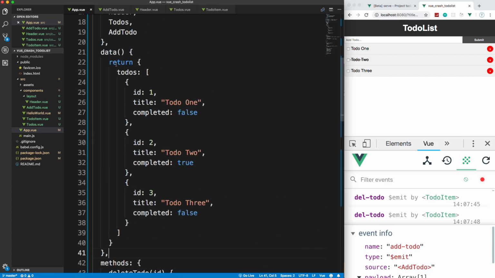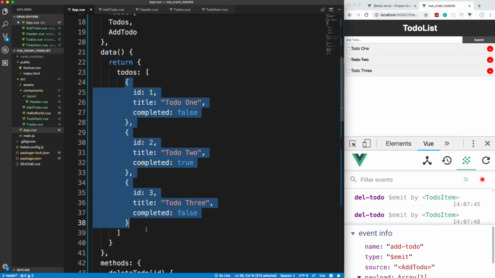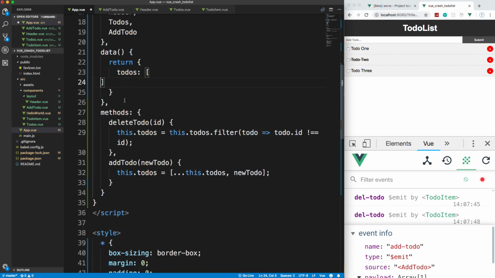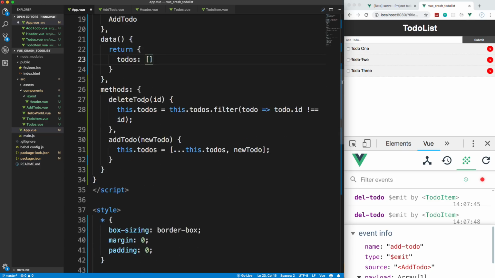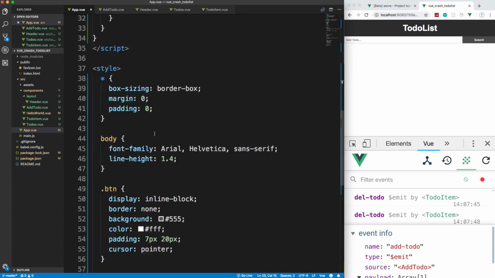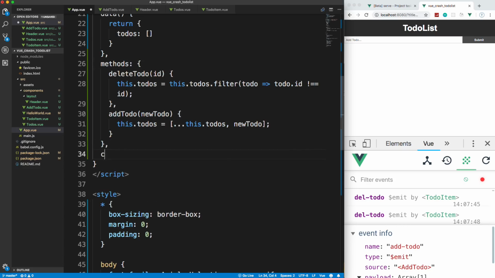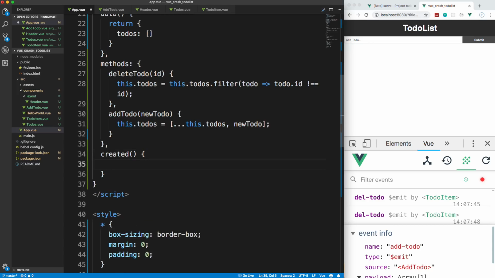All right, but first I want to just clear out these to-dos. We're just going to have an empty array to begin with. Okay, so we have an empty array now. If I save this, these will all go away. And then underneath methods, which ends right here, I'm going to put a comma and I'm going to say created. Okay, so this will run right away, and this is where we want to make our request.